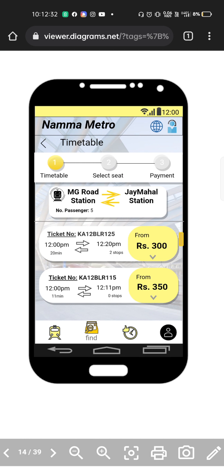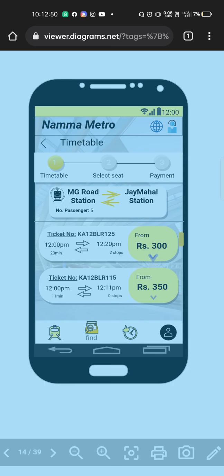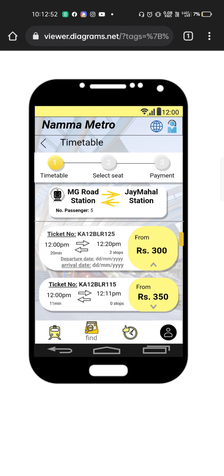Once we have clicked on the find button, we get the options for the tickets which we searched for. The first ticket says that we are traveling at 12 o'clock on so and so date. To check the date, we have to click the arrow button on the ticket, and we get to see the departure date and arrival date as we had entered in the form. And we also have this timetable, select seat, and payment page. We have three pages inside find.